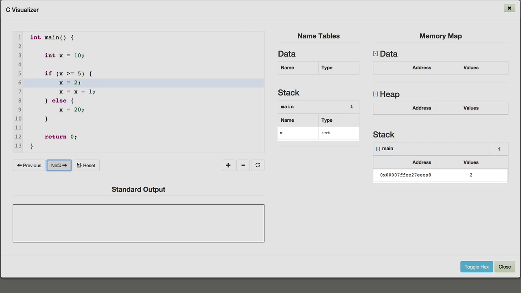So notice now that the value of x is 2. That means that x is no longer greater than 5. The if condition isn't true anymore, but that doesn't matter. The program doesn't keep checking the if condition. It is only checked once when line 5 is executed. Based on whether the condition is true or false at the moment it is checked, either the if block or the else block is executed next.